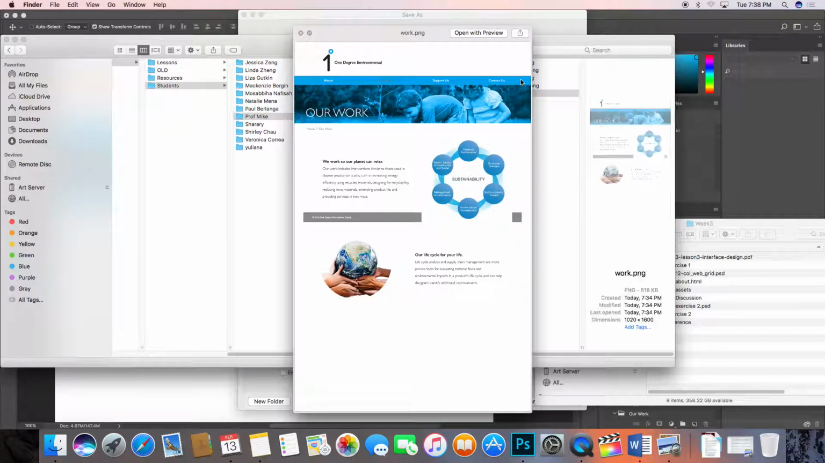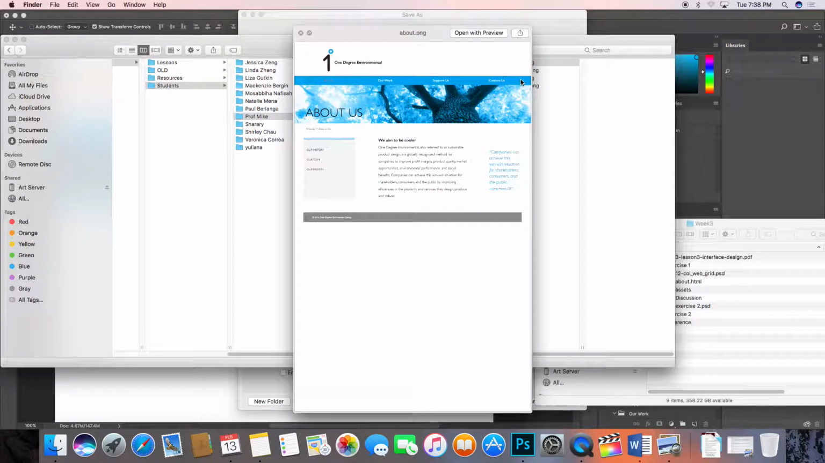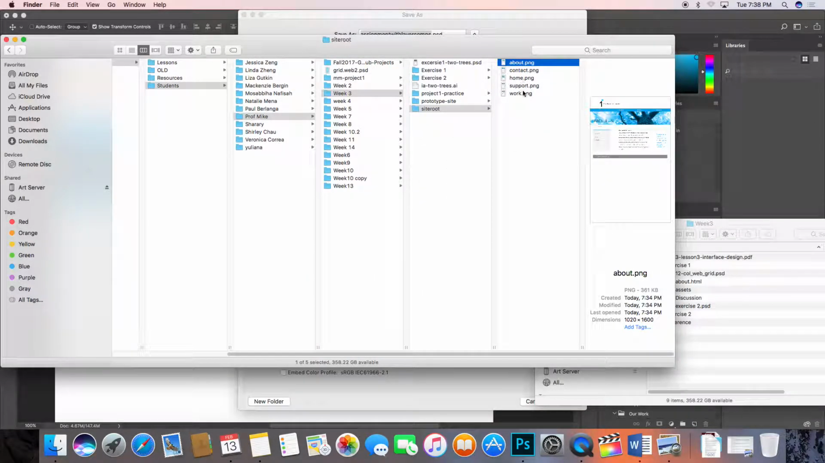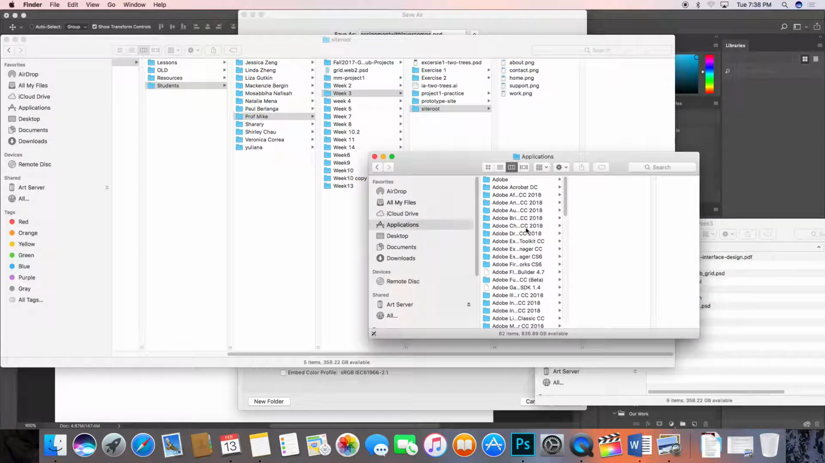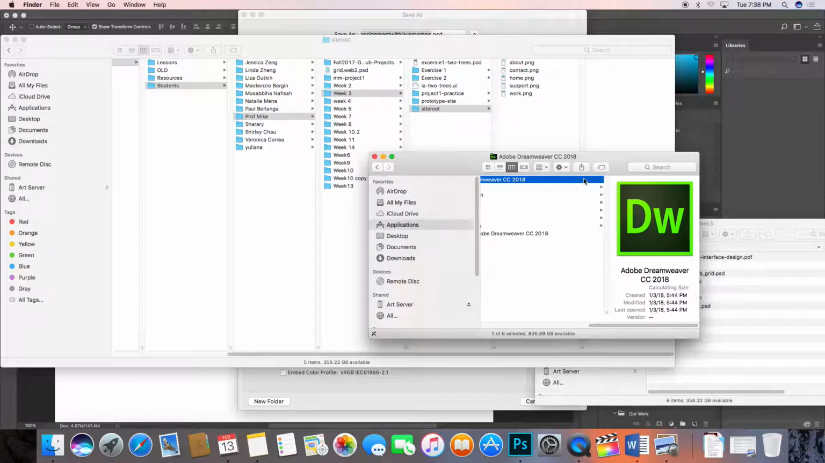So I want to make a prototype out of these. All right, so to make that prototype, I'm going to use Dreamweaver, Adobe Dreamweaver CC 2018.